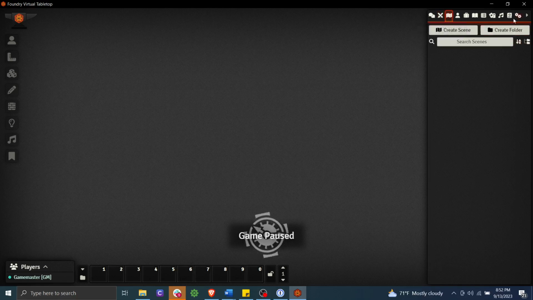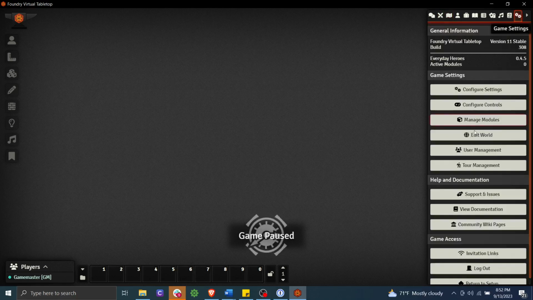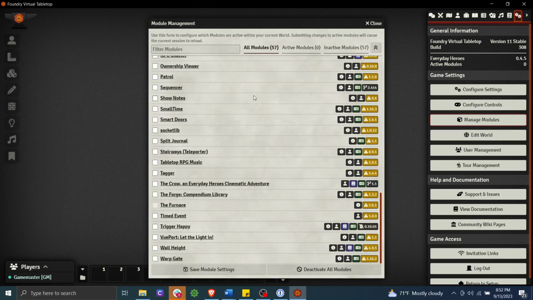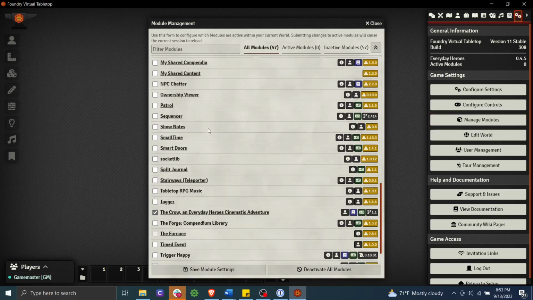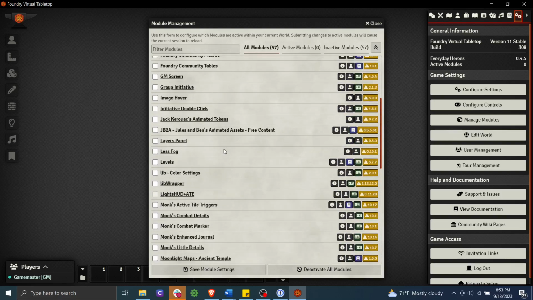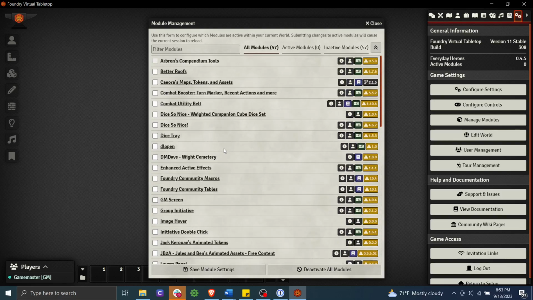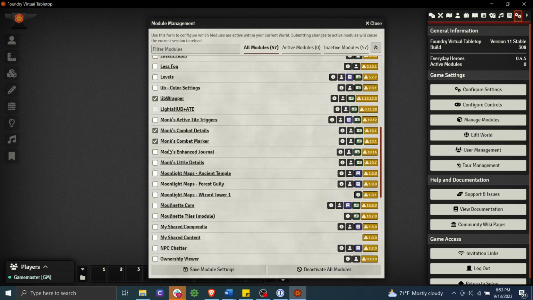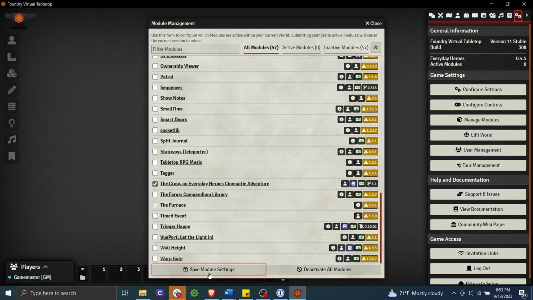We have to now go to Settings and Manage Modules, and we're going to turn on the Crow module, so that is the Crow and Everyday Heroes Adventure. And say, while you're here, if you have any other modules that you use a lot that you know you're going to want to use, you can go ahead and turn those on. Again, if you want me to cover this, just leave comments, let me know. And we'll go ahead and click Save Module Settings.